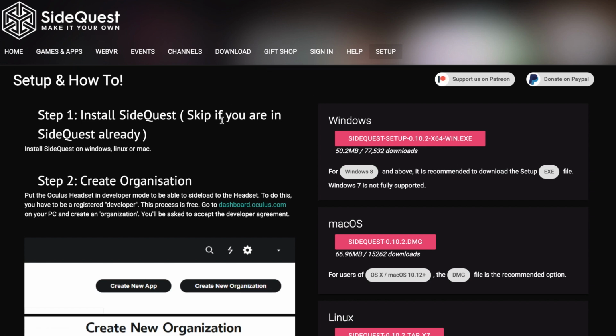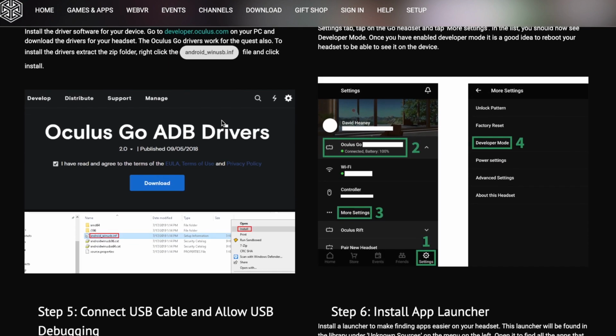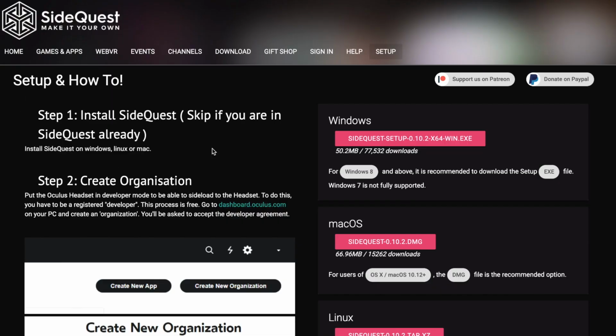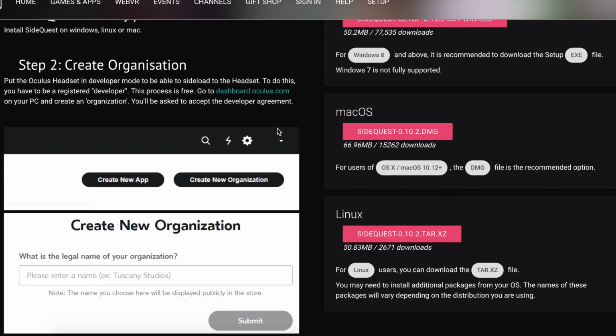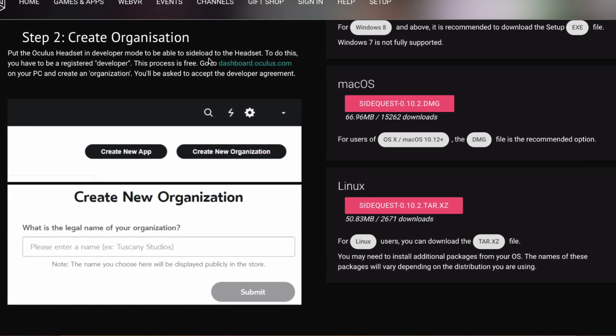So if you go ahead and click Setup, you'll realise that there is a pretty nifty walkthrough that will show you how to sideload games, but I'm very aware that a lot of people are visual learners, so I'm going to talk you through it. Step 1, you're going to need to download and install Sidequest. On the right hand side of the page, you're going to see download links for Mac, PC and Linux.